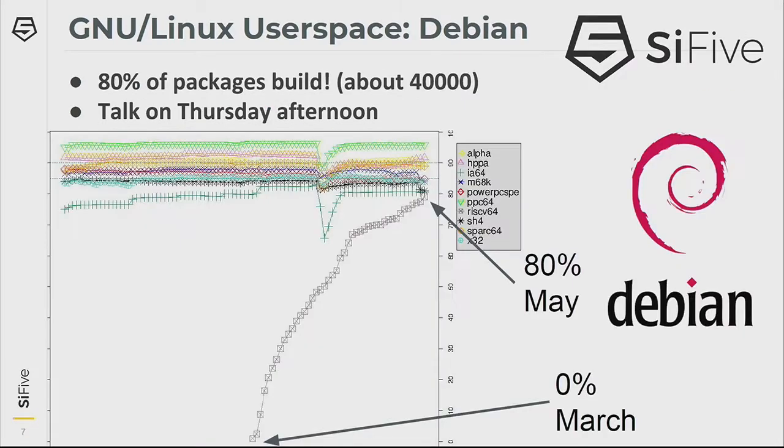So today, yes. Additionally, we have Debian, as Kirsten mentioned. The Debian progress has been very rapid. We're up to about 80% of the packages building, which I thought was 40,000, but Kirsten said it was 10,000, so I'm probably wrong about that. They also have a talk today, and this has been a real great community effort.